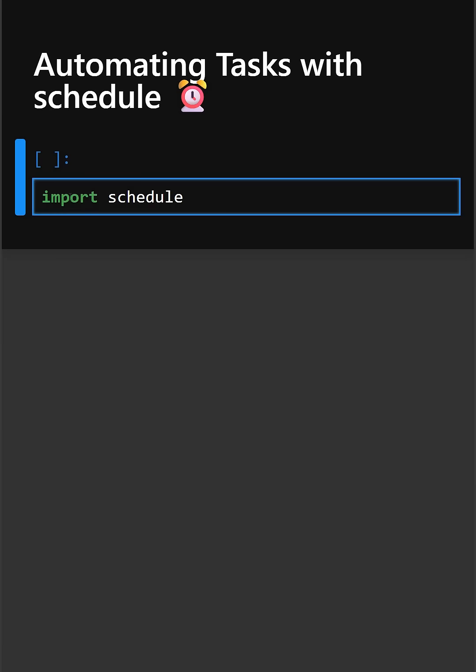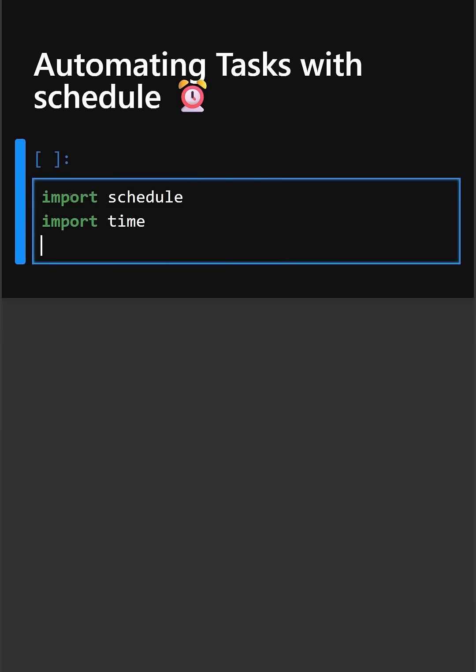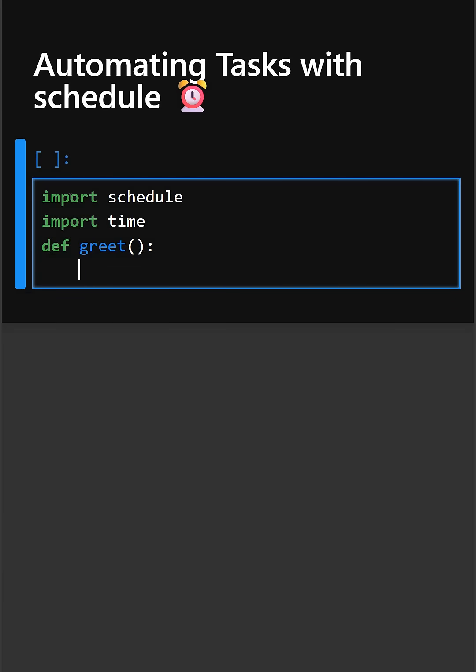So here we have imported the schedule library, and for this we'll import time also. And now we'll create a function which will run automatically. So here we have created a greet function. This defines a function that will run automatically.